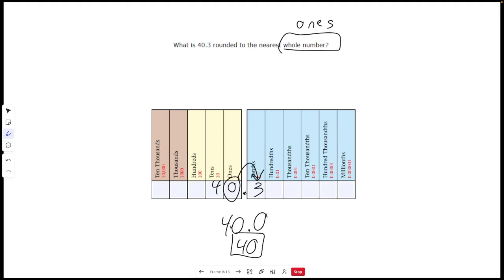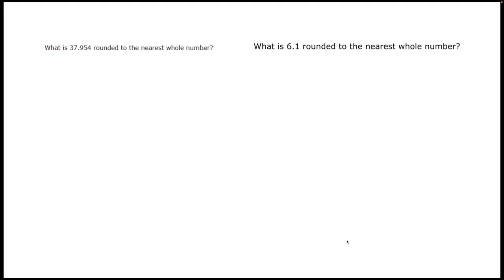Now you can't drop the 0 that you rounded to, because then your answer would just be 4, and that doesn't make any sense. So you can only drop the zeros that are neighbors or after. Okay, go ahead and pause the video and try these 2 problems on your own. And when you're ready, unpause the video and we will check your solutions.